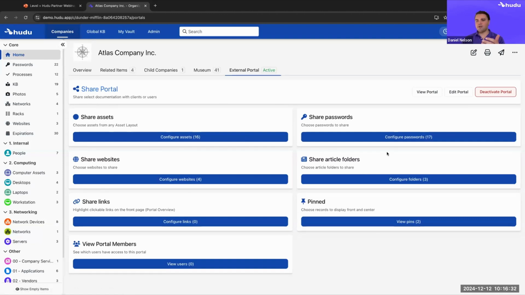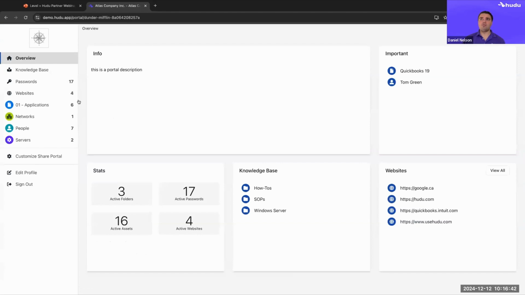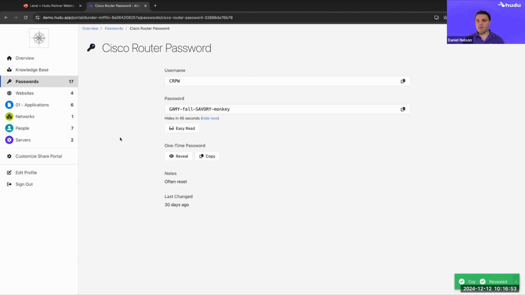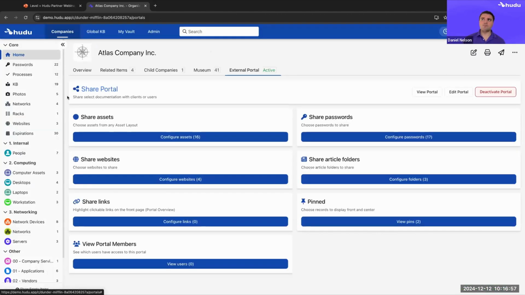If you have Level, for instance, and you're syncing in specific devices or servers, and you want your end users to be able to see that information, you can share that with them through the portal by sharing different assets out. That way, if you want people to have access to assets or passwords, they can go in and have access to those items in a read-only format.